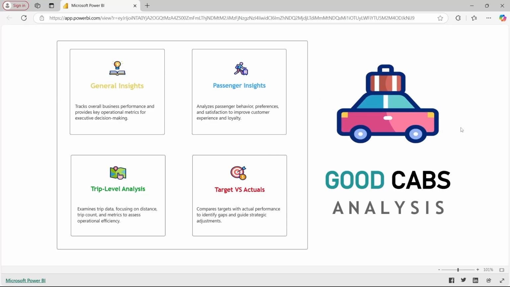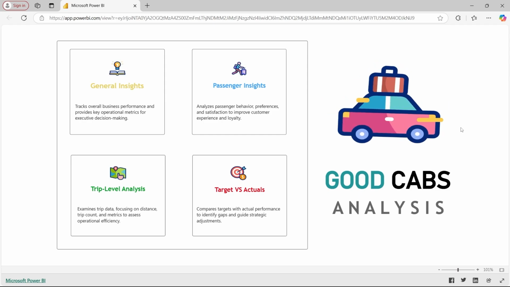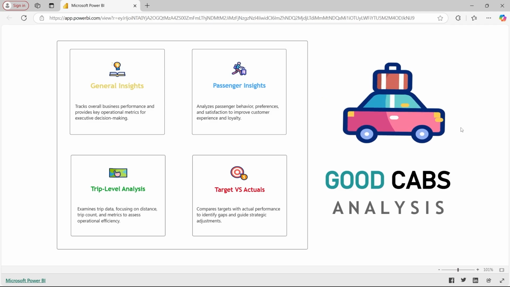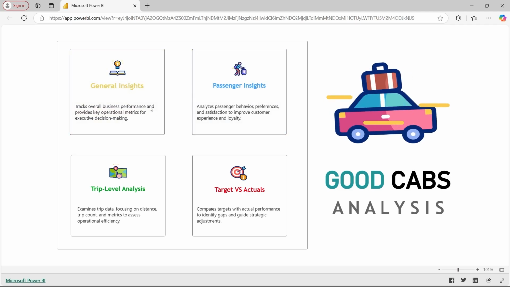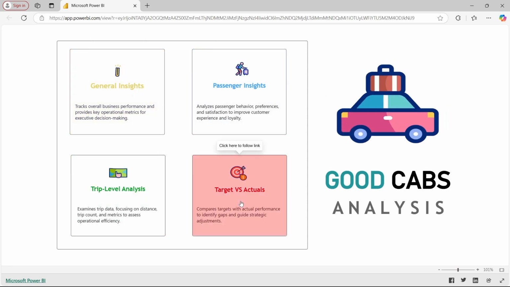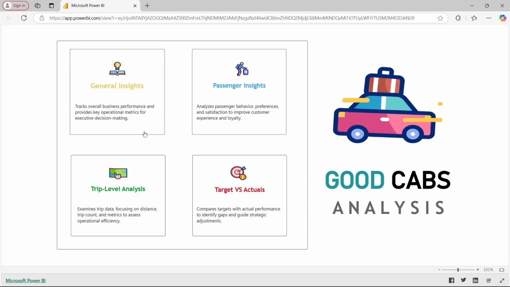So now we are going to look at the dashboard that I have created for GoodCabs, which is very self-explanatory. This is our home page. Here I have 4 pages: one is general insights, another is passenger insights, then trip level analysis, and targets versus actuals. Let's go to the first page and see an overview of it.